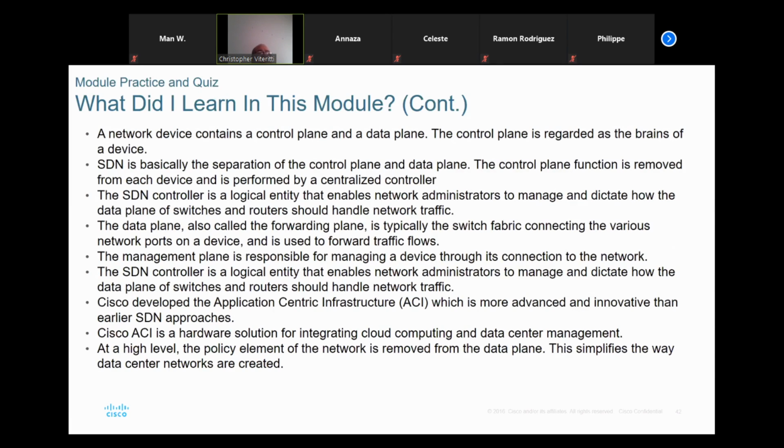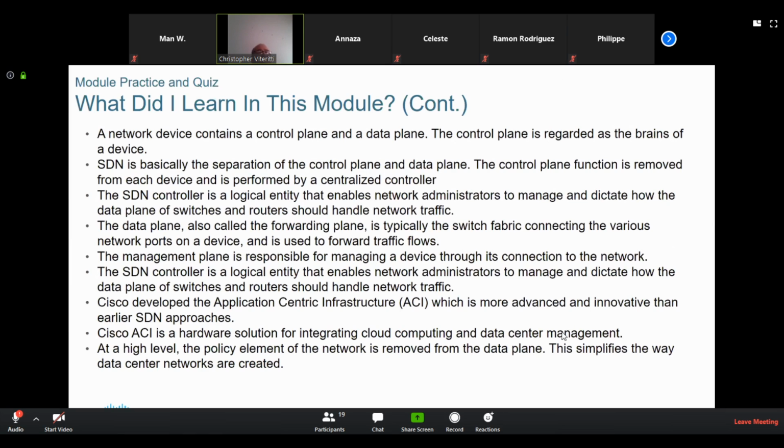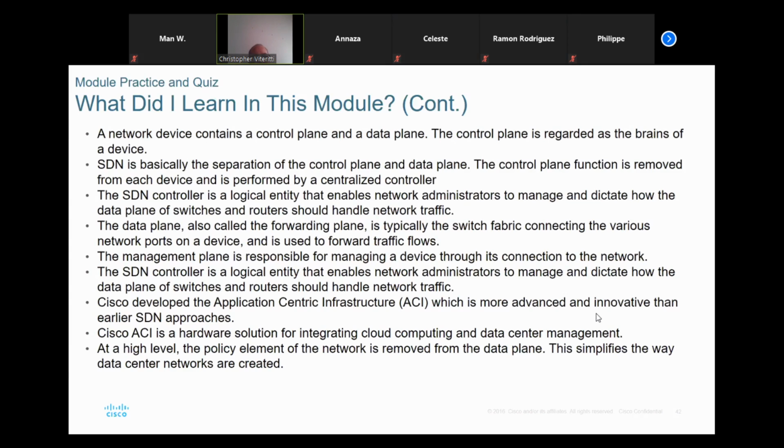The SDN controller. SDN is basically the separation of control plane and data plane. Control plane function is removed from each device and performed by a centralized controller. The SDN controller is a logical entity that enables network administrators to manage and dictate how the data plane of switches and routers should handle network traffic. The data plane, also called the forwarding plane, is typically the switch fabric connecting the various network ports of the device, used to forward the traffic flows.